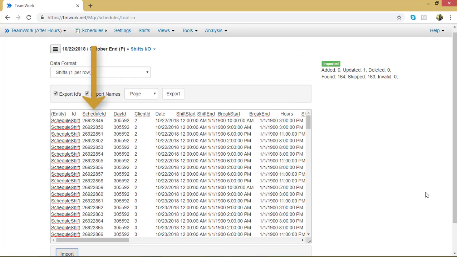In order to import information, you do need to have that ID attached to it. If you don't have a unique ID, then it won't be imported properly. That's how you can import and export your schedules and their information.